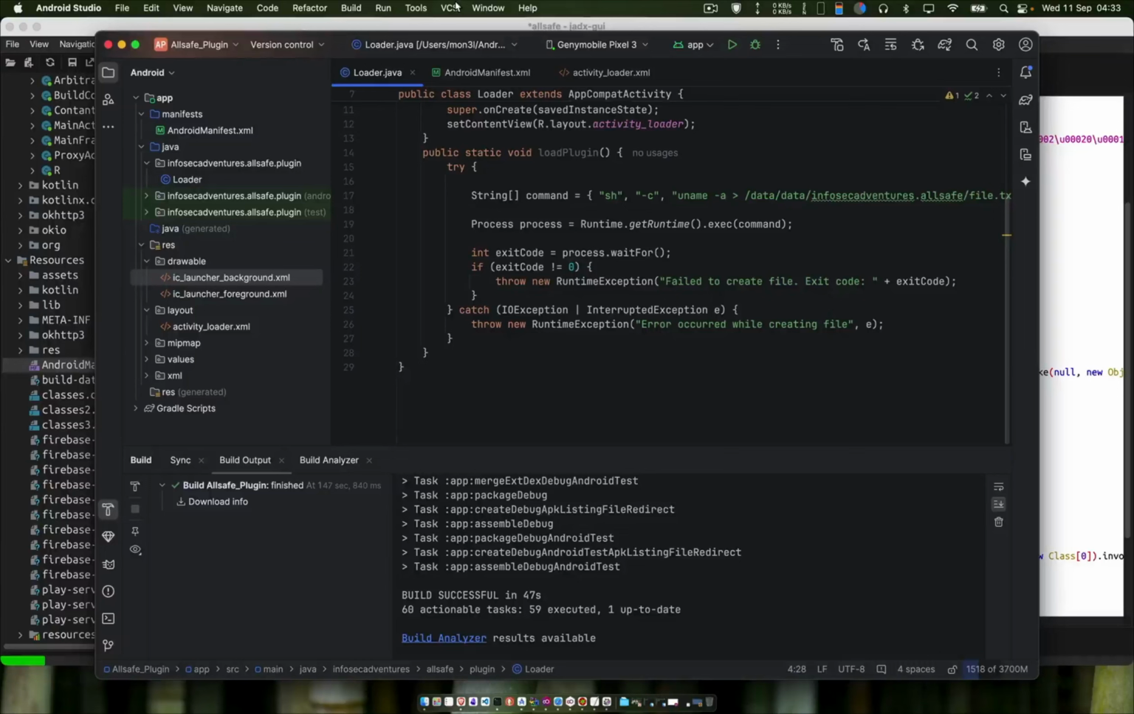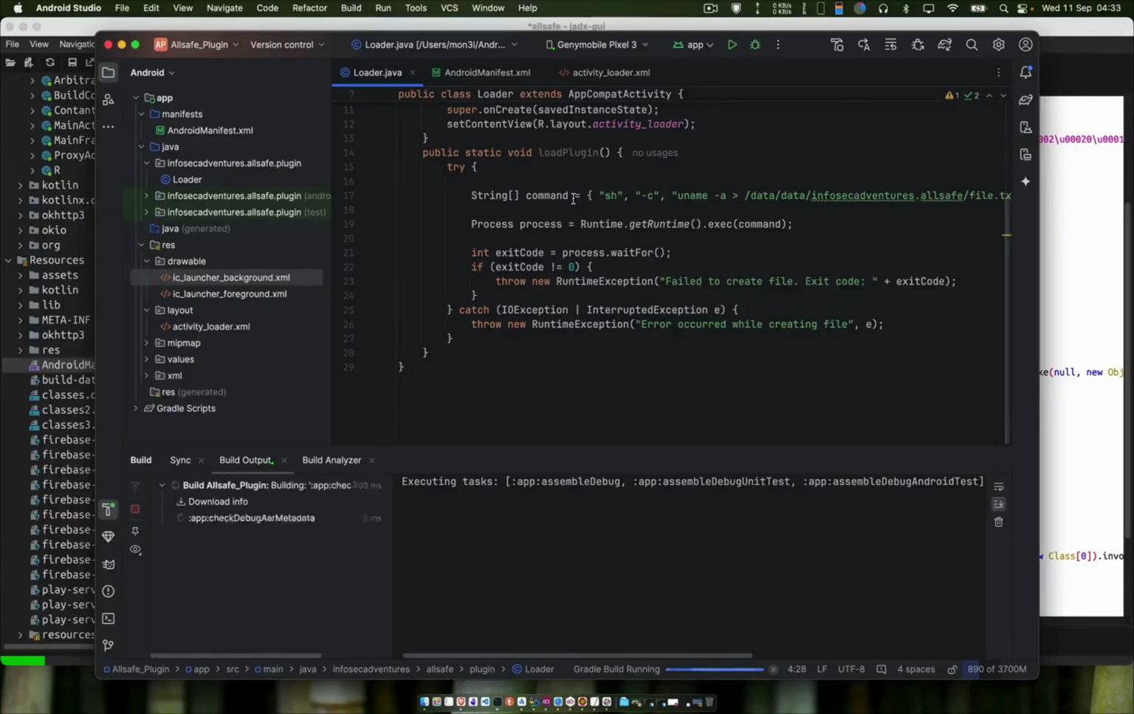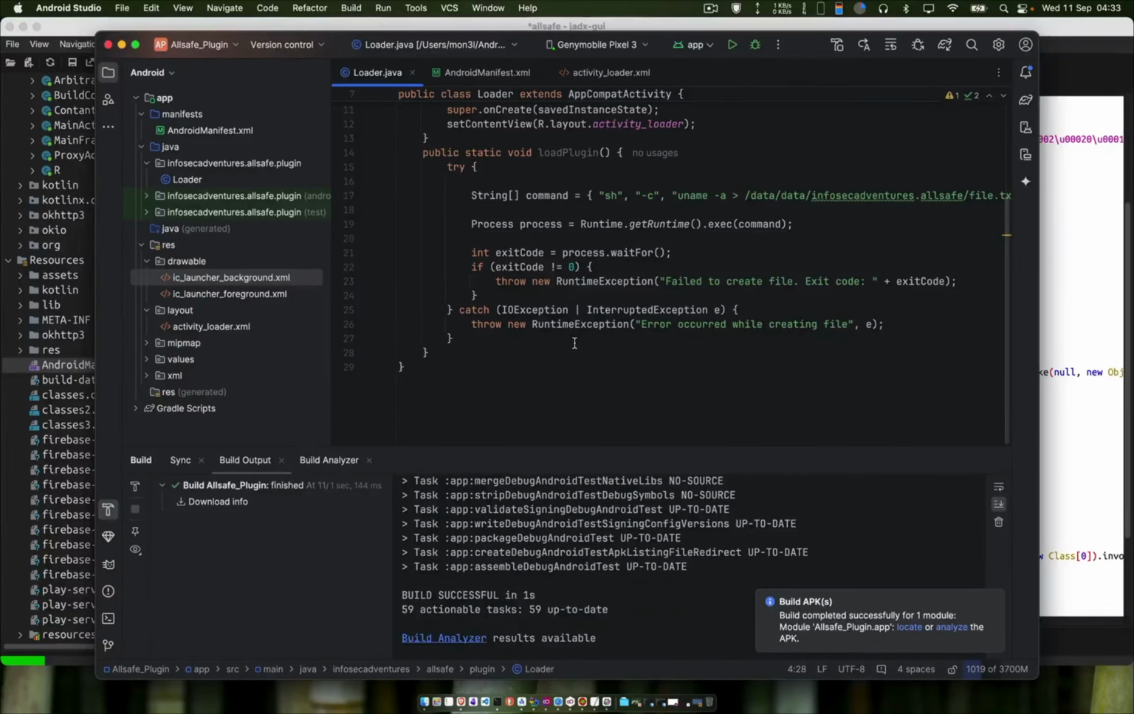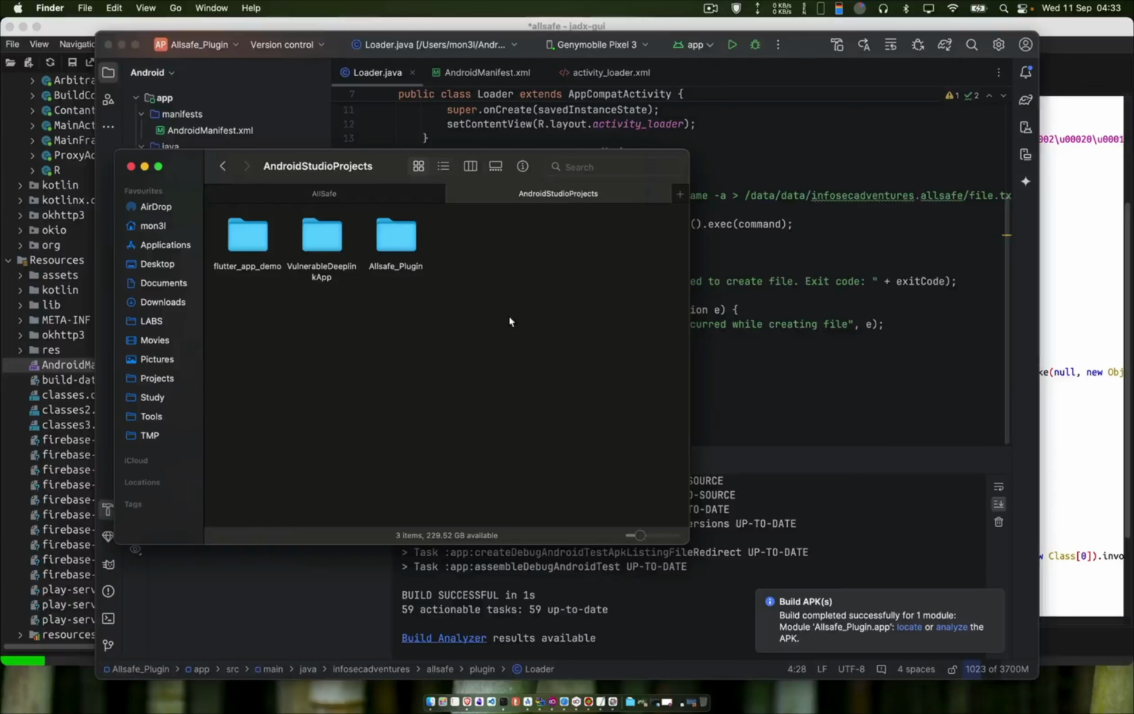Okay, so all done. Now I'm gonna create the APK. Basically, when I was building this application, my APK was already created, but still I'm gonna go ahead and create the APK. The location of my APK should be available over here in this Allsafe plugin folder. I have to go to app, src, main, not in main, but in Android. Oh, sorry, not in src. My mistake. I have to go in build folder, output, apk, debug, and here is my application.